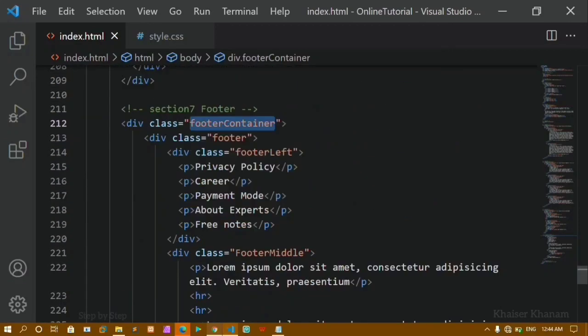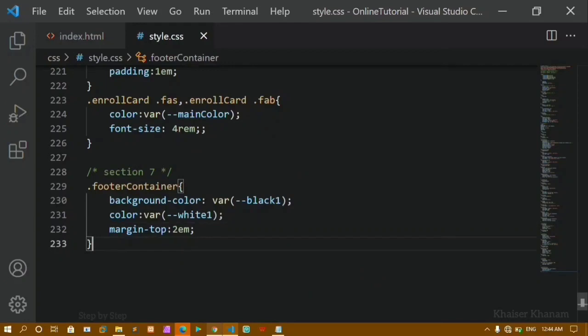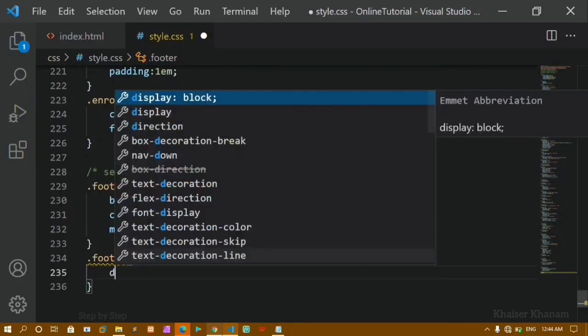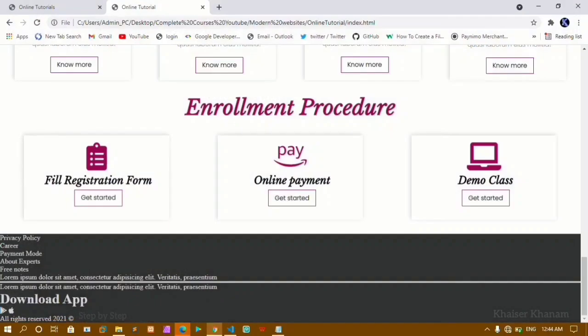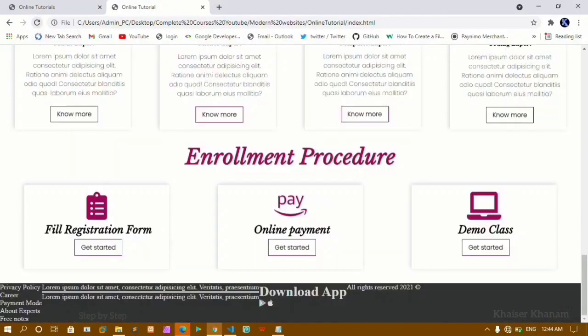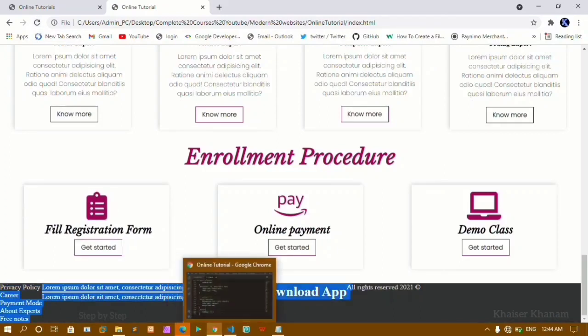Now once we are done with this footer container, I'll come to index.html. Here I'll just copy this footer class which is having all 3 div containers, and here I'll be pasting that footer class. For this I have to give display to be flex, only then all my containers will come in horizontal row. Now all are on top of each other. Now if I refresh this one, you can see all the 3 div containers are side by side.